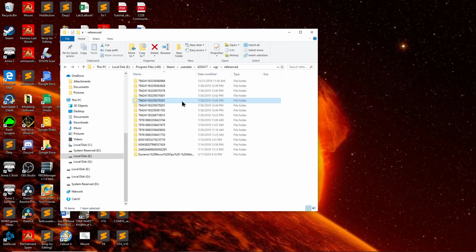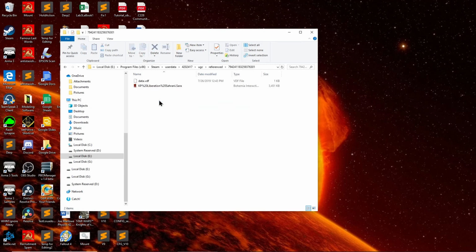Why? So this is the Serrani one. I've already verified that by going in here. Here it is, the Serrani Liberation map. So what I'm going to do here is right click and hit rename, and I'm just going to copy this, Control C.